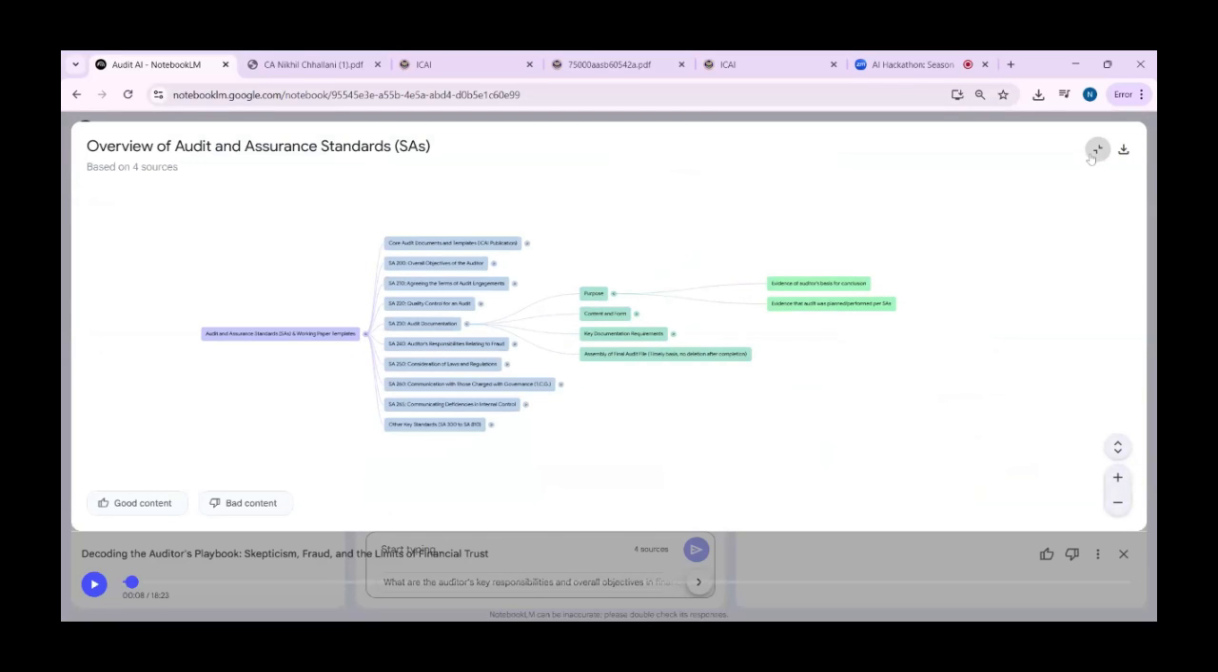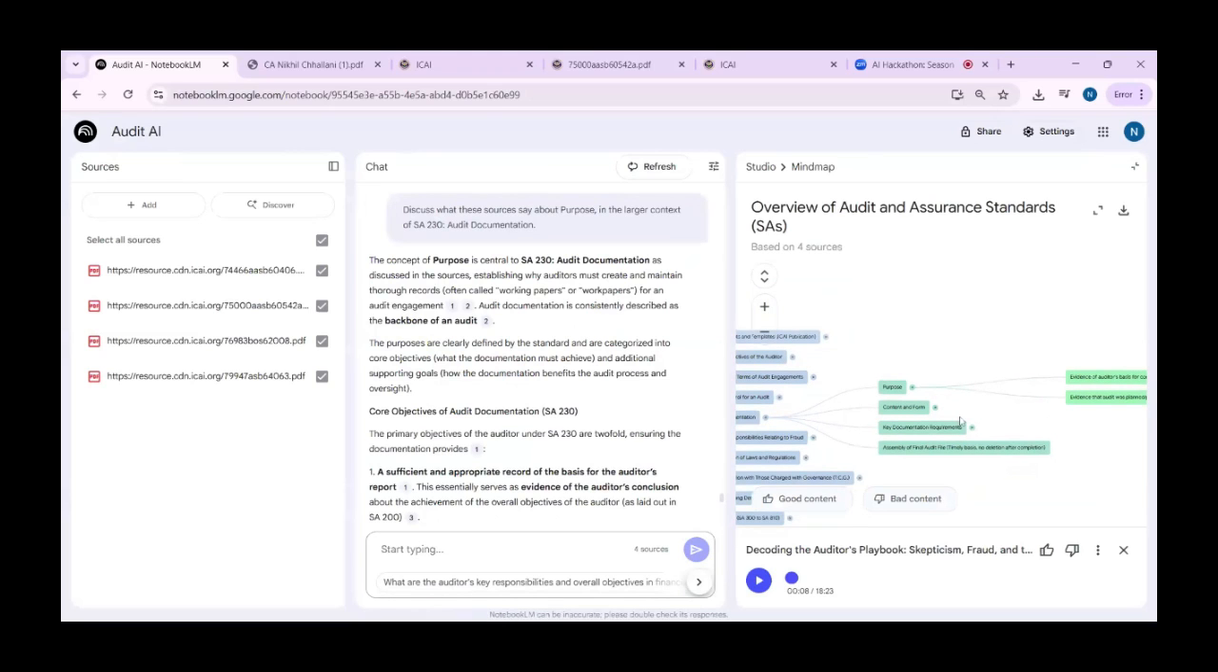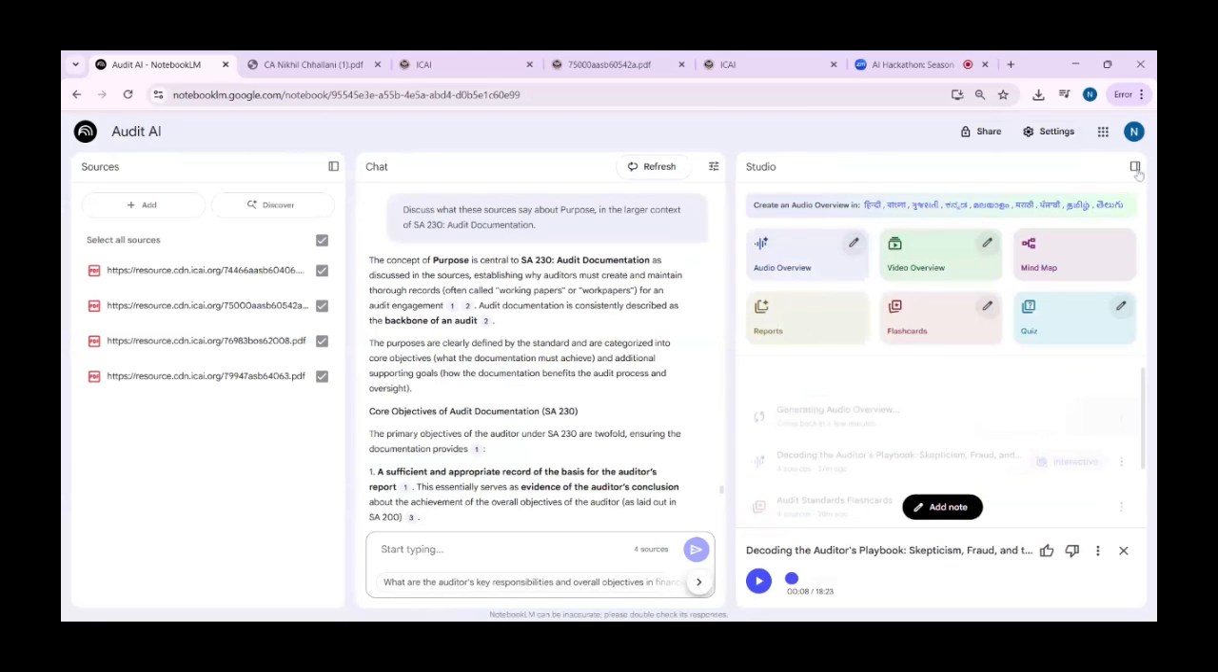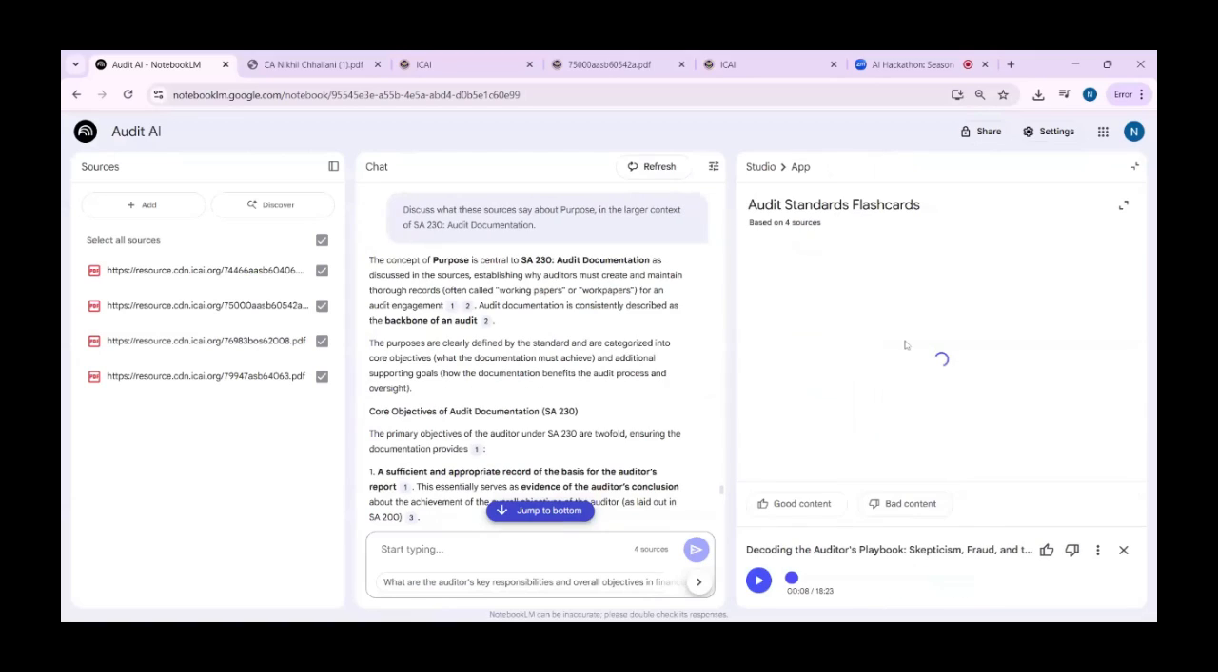There is also a quiz, and there are also reports you can generate based on your sources. You can also get video explanations with the help of the AI. And this is the basic functionality of this. So with this, what can you achieve? You can achieve faster knowledge access.